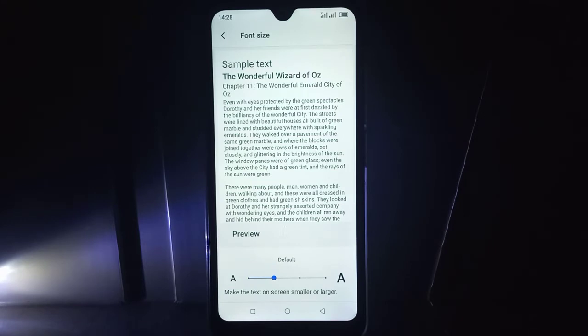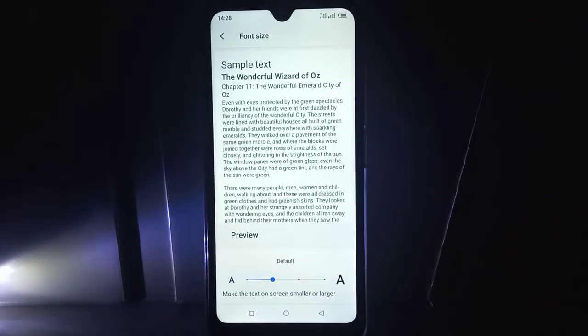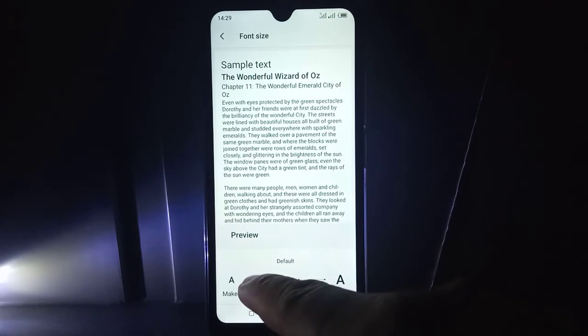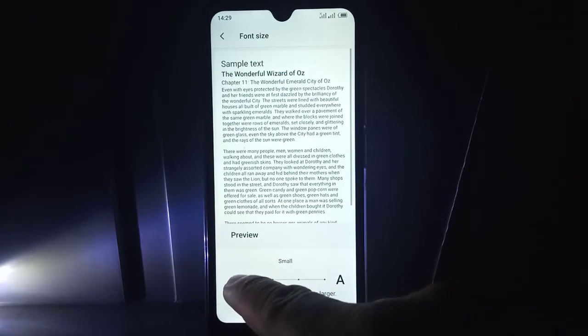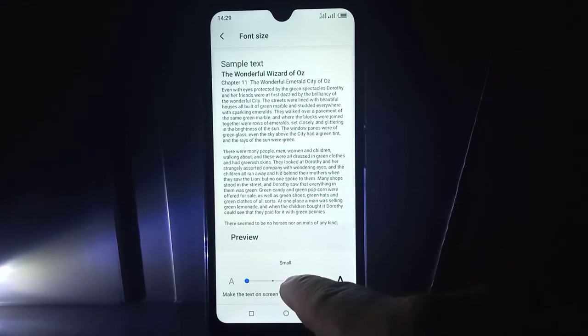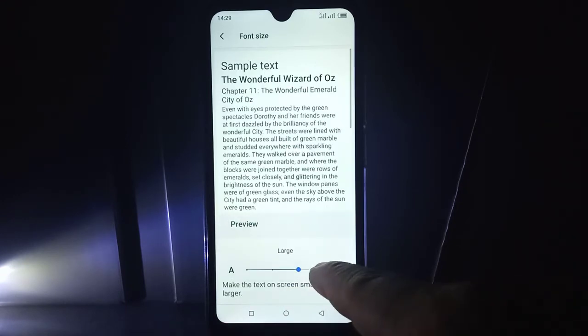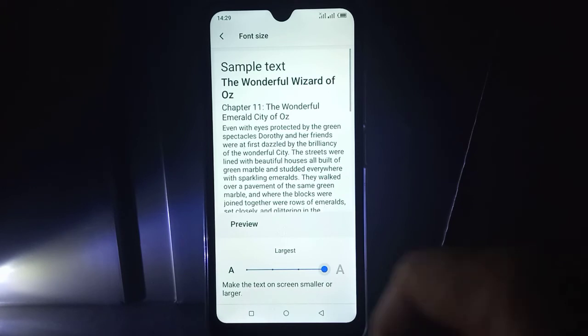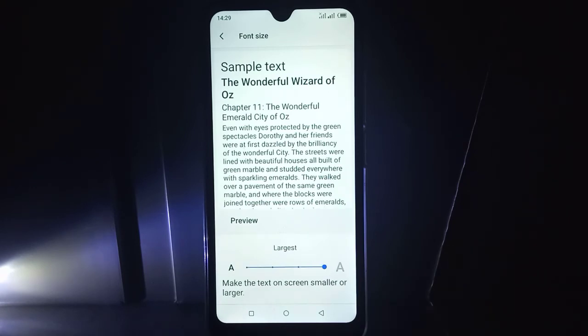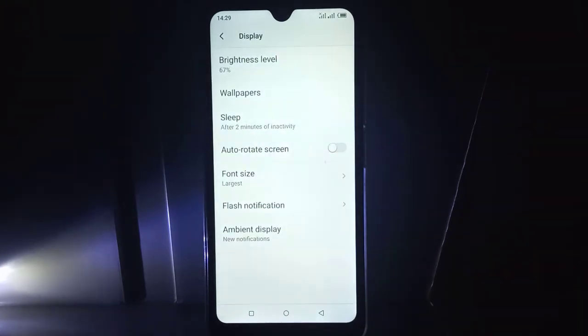And okay guys, you can see the font size, sample of text. So okay, this font is set by default. Okay guys, you can adjust the fonts to small or large or largest. So okay guys, my fonts are set to largest, and after that go back, and okay, we have successfully changed the fonts in your itel phone.